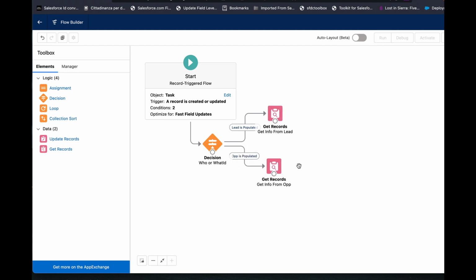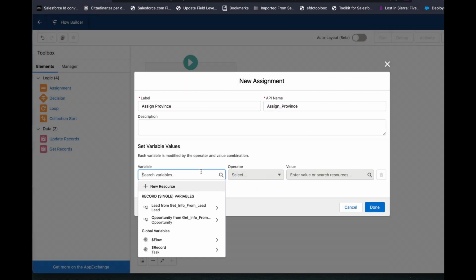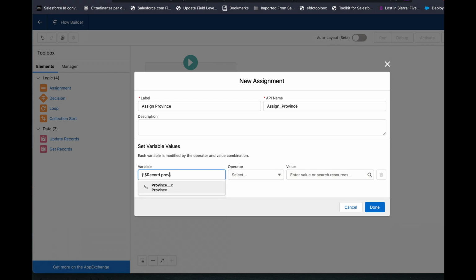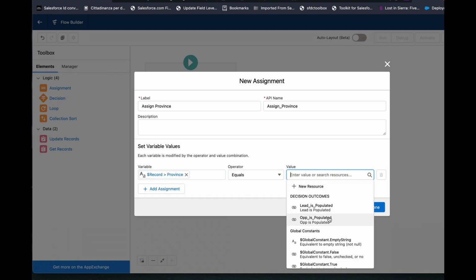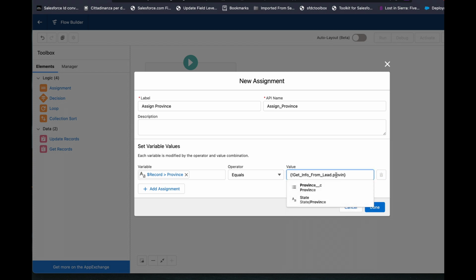All right, the next step is to basically take that field and populate it right back on the lead. So what I do with before flows, or now called fast update flows, is you don't have to use an update records element. You could just use an assignment. Assign province. So we'll say that record province equals get info from lead province.